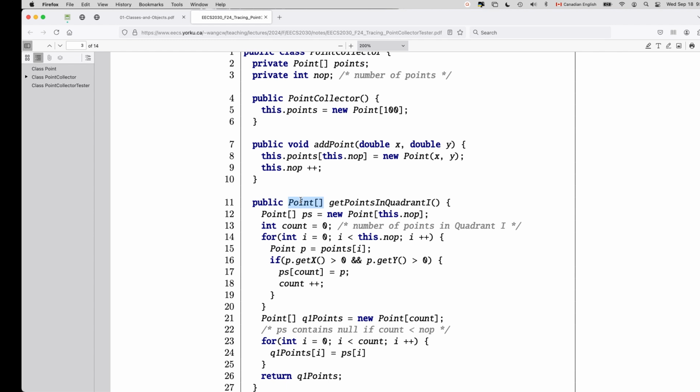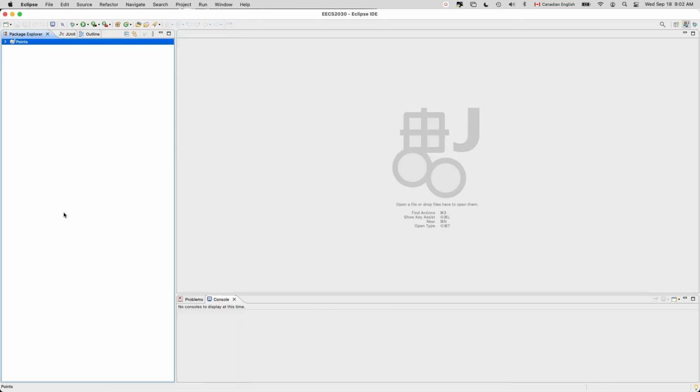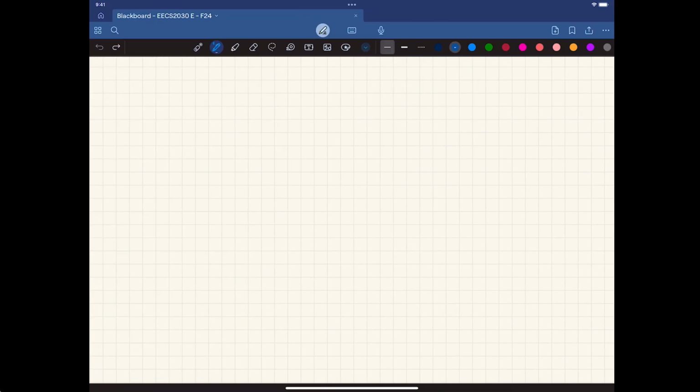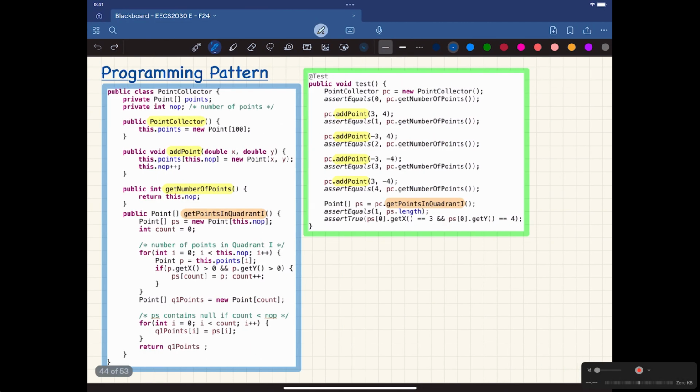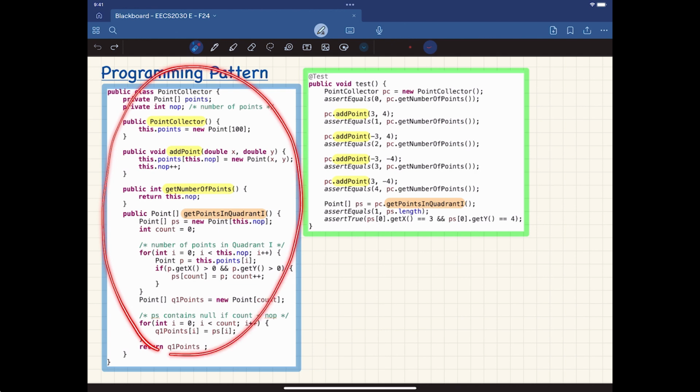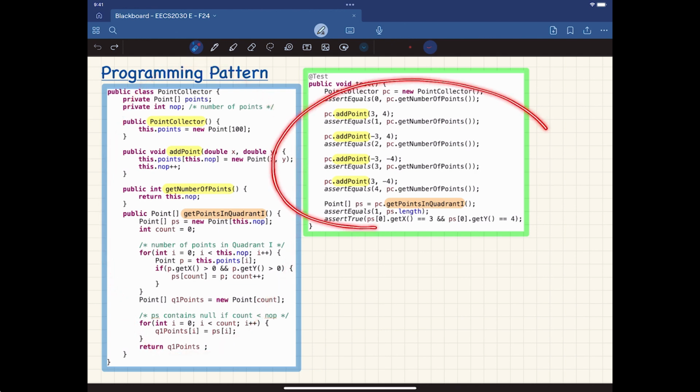All right, let's now talk about it. So what's really the idea? If I switch to iPad, this code over here, you can find on the slides. Nothing has been changed, but I'll get to it. And this will be the JUnit test that is going to test for the correctness of the method over here, getPointsInQuadrantI number 1. But I'll explain that in a moment.